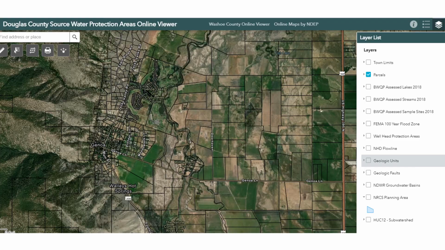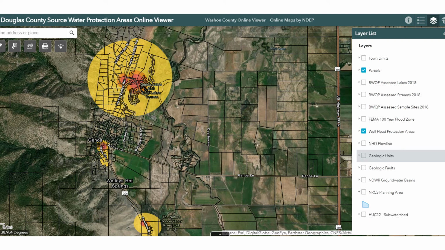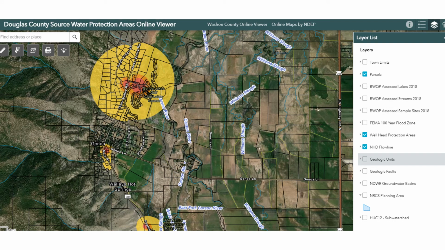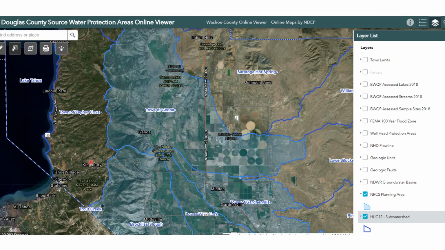Let's hop over and take a closer look at one of my favorite areas in the county, the Genoa area. We uploaded the assessor's database so that you can click on a parcel and see who owns it. And of course, then we want to start overlaying data, such as the wellhead protection areas. We can pull in the streams. And of course, I always want to see where the floodplain is in Carson Valley because it's so huge. And then there's the HUC 12 watersheds.